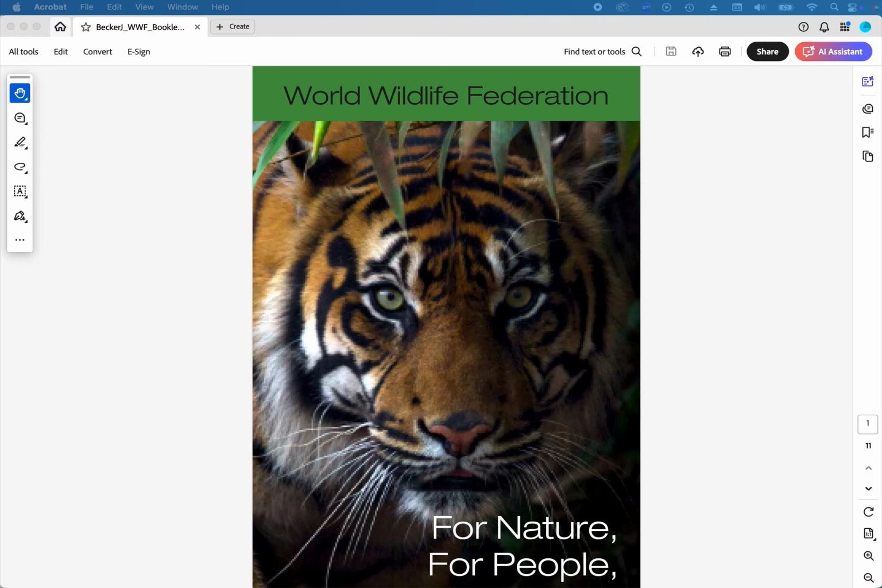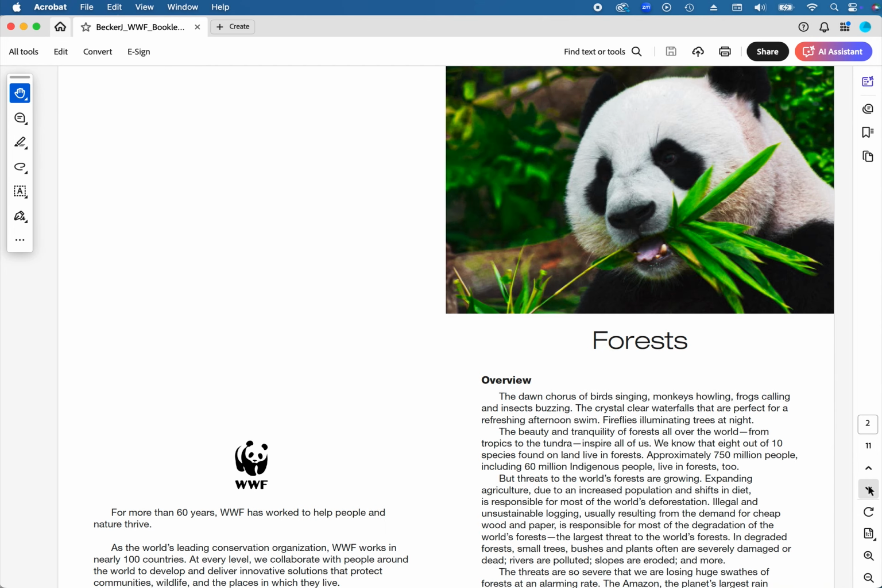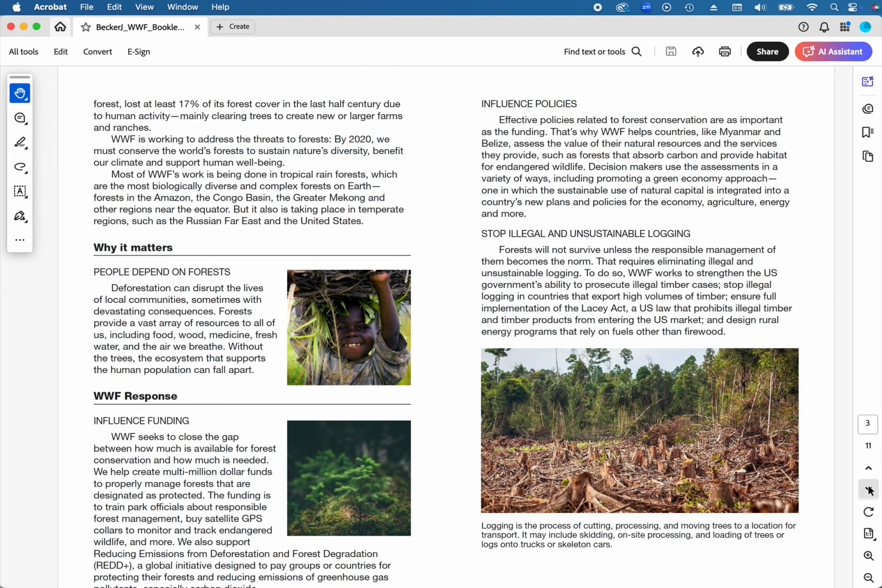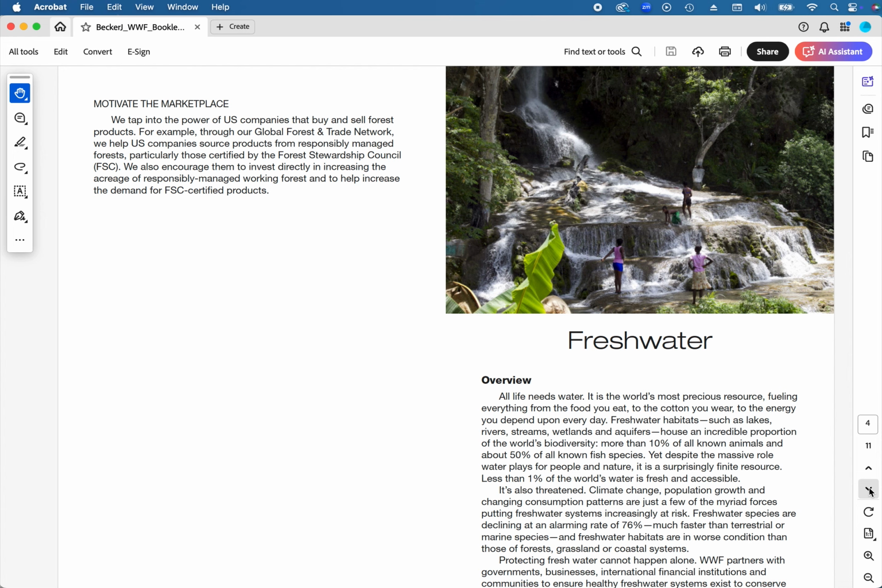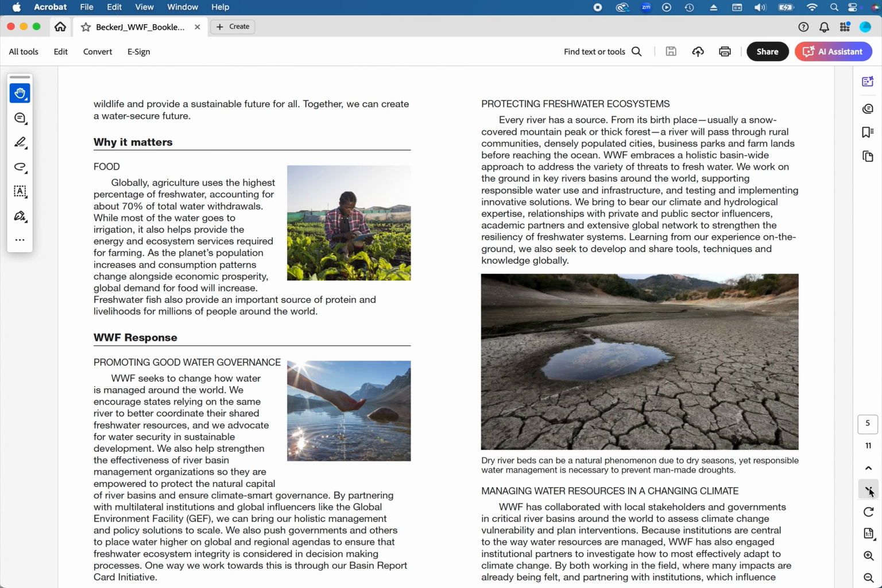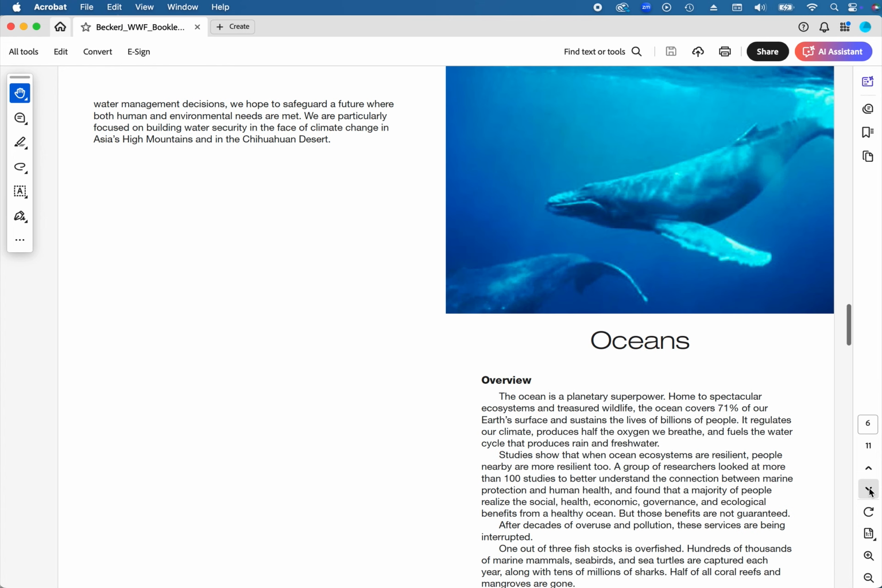The World Wildlife Federation booklet is going to be used as a review of the basic principles in page layout using InDesign. Some of the items are, while I scroll through a few pages, document setup, primary text frames, parent pages, auto page numbering, style sheets, graphic frames, captions, and anchoring these graphic frames as well.